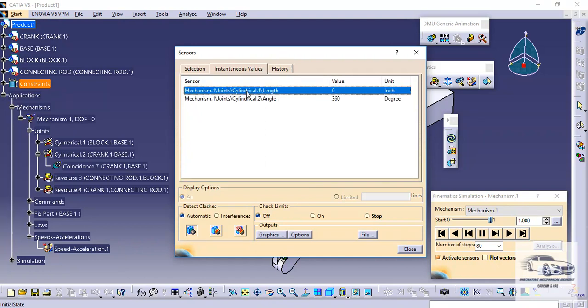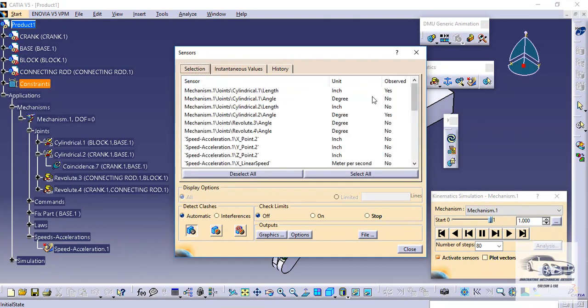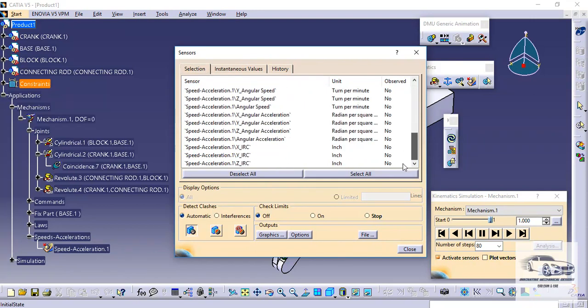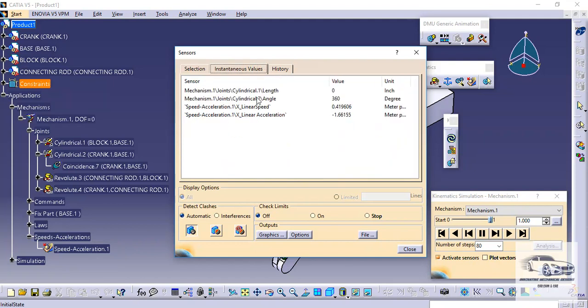I can select this, no issue. So okay, I will select speed acceleration 1, linear speed, and speed acceleration 1, linear acceleration. So now we have to customize our graph.